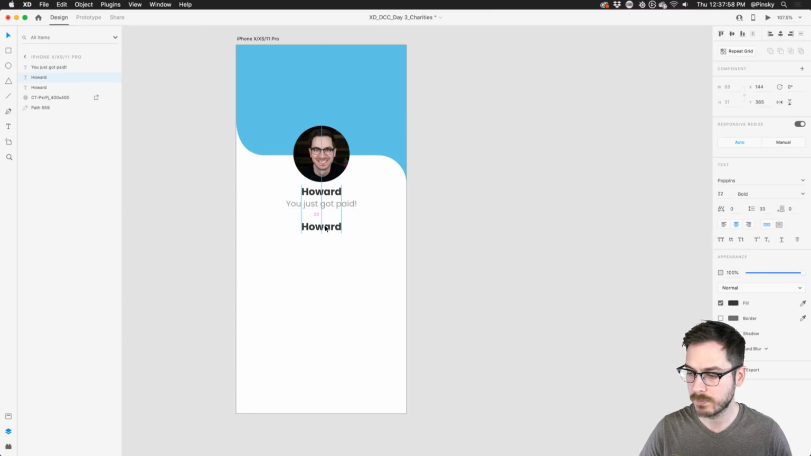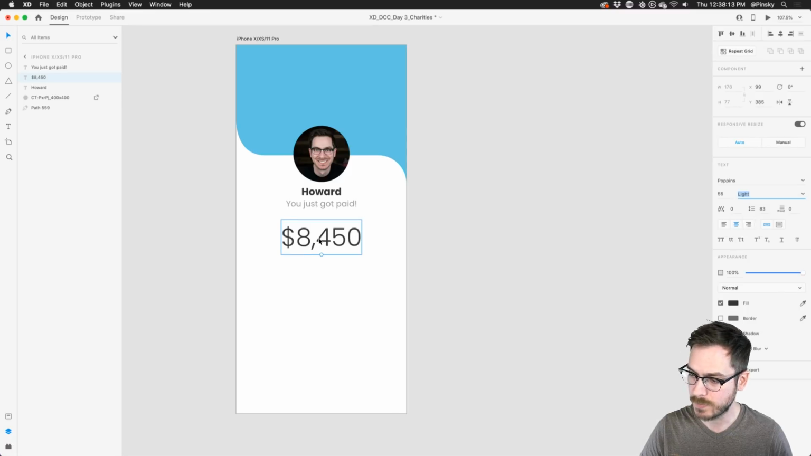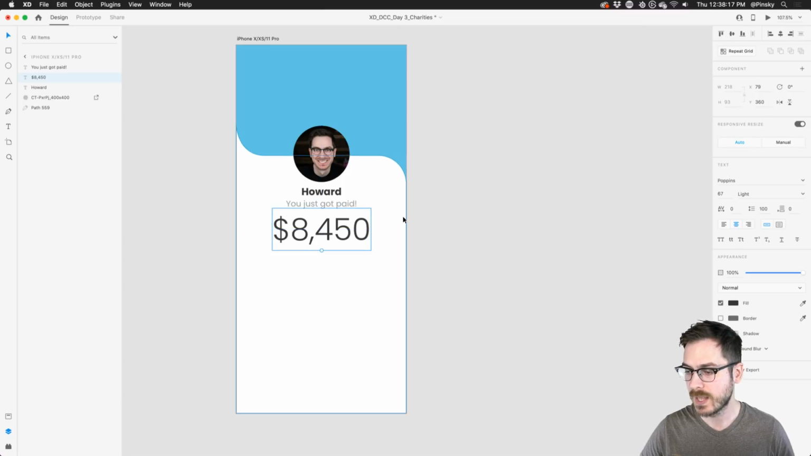Now, right below it, we might want the actual amount. I'm just going to make up an amount. I definitely do not get paid this every paycheck. That would be really nice. But I'm going to go for something like that. Maybe I will drop the weight to light. That's not too bad. Maybe we'll make this a little bit larger, right? All right, so now we've got some information.